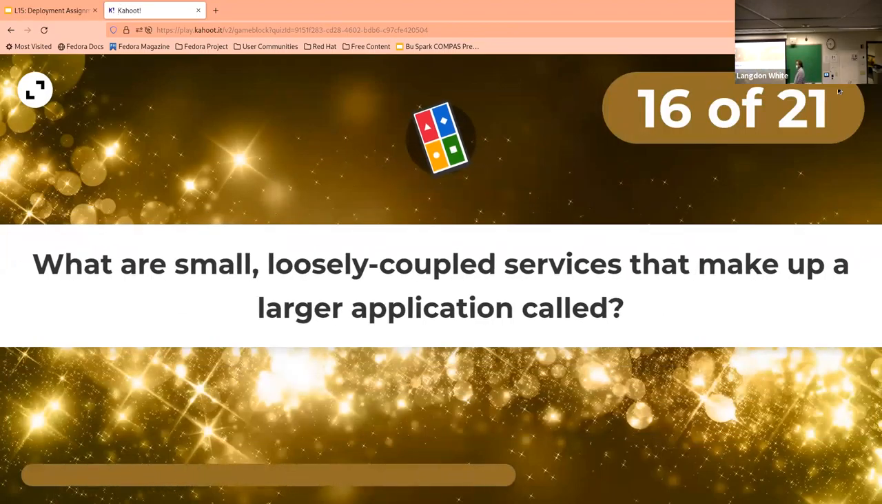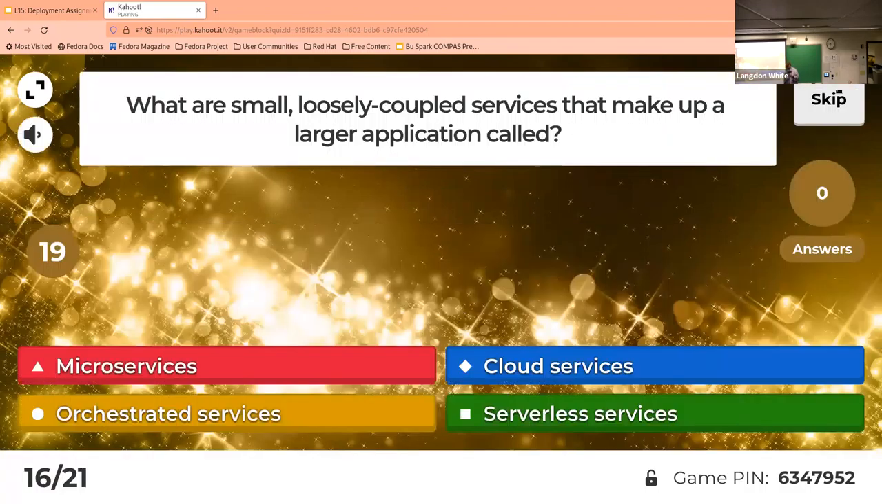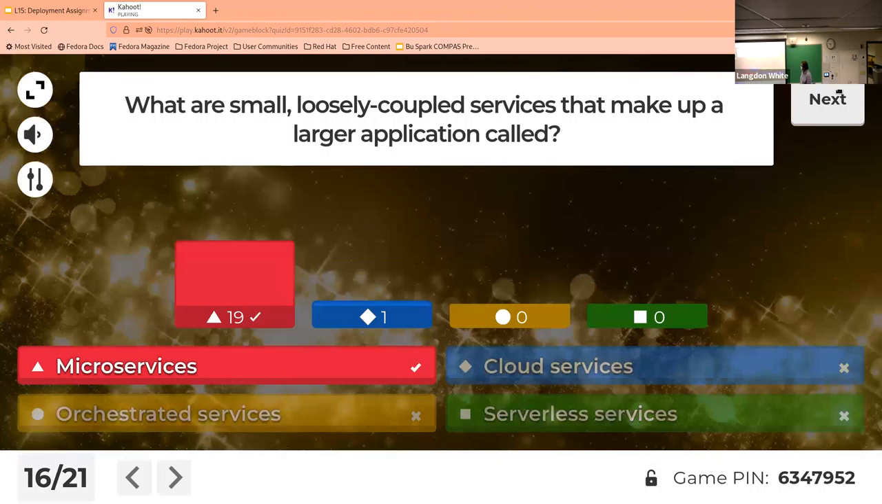What are small, loosely coupled services that make up a larger application called? The answer is not service-oriented architecture, even though it's the same. Microservices, so you got that right. I kind of want serverless services to be a thing because there are so many S's in there.